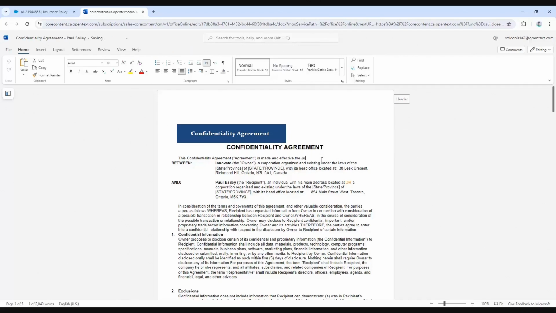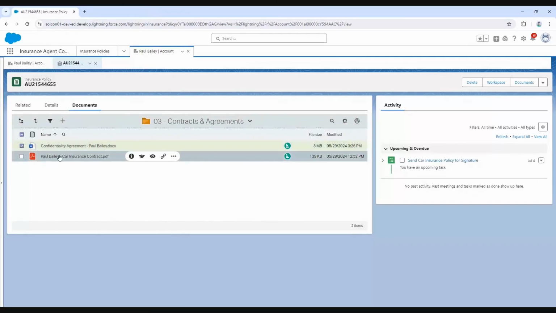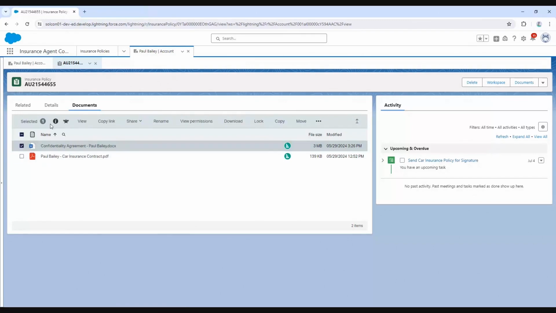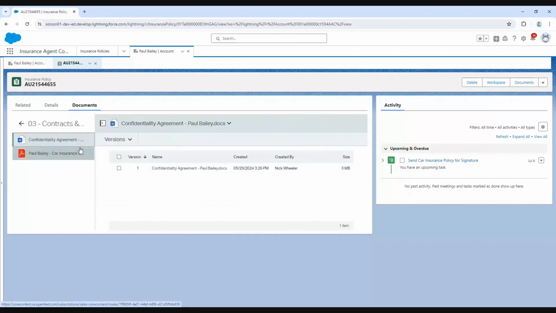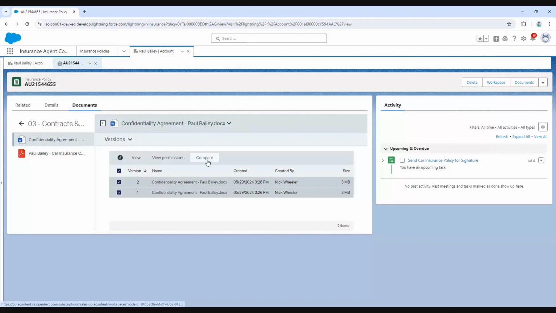So I'm going to change a date here and save that document back into core content simply by closing that browser tab. If I were to go ahead and take a look at the versions of that document, we'll see that a brand new version was added by Nick Wheeler moments ago. So we retain all of those different versions of the document as well as a full audit trail, but we also provide the ability to compare versions.